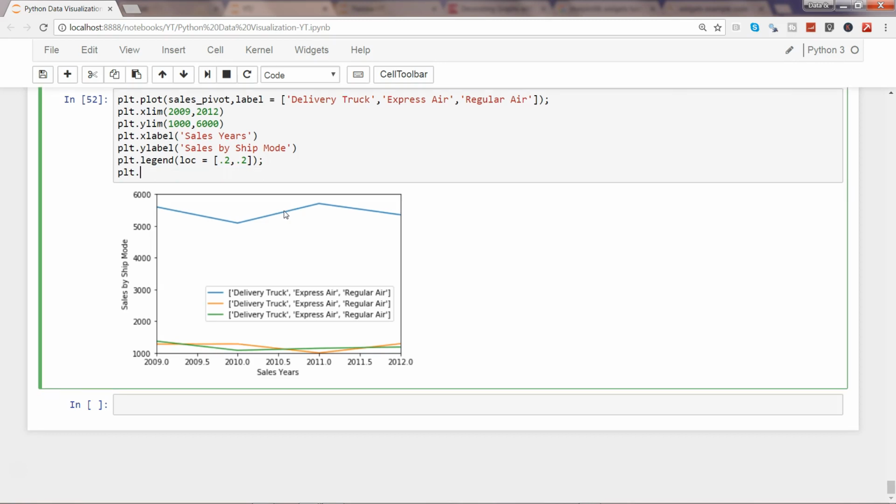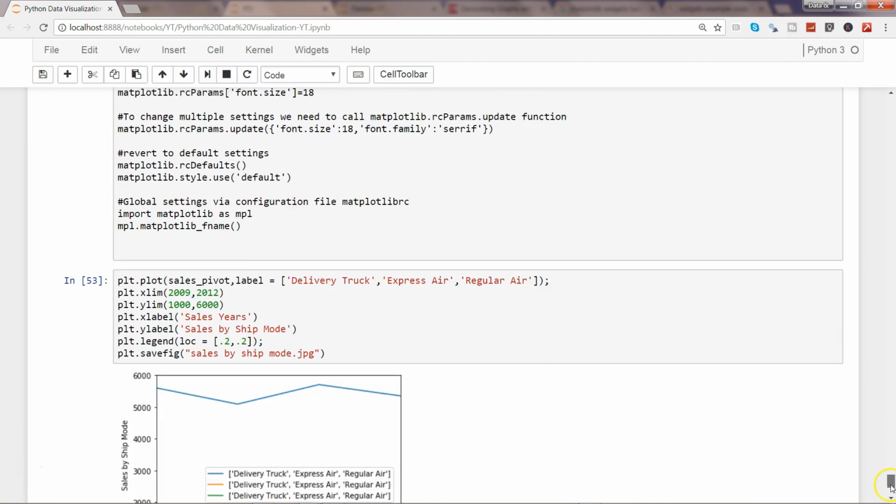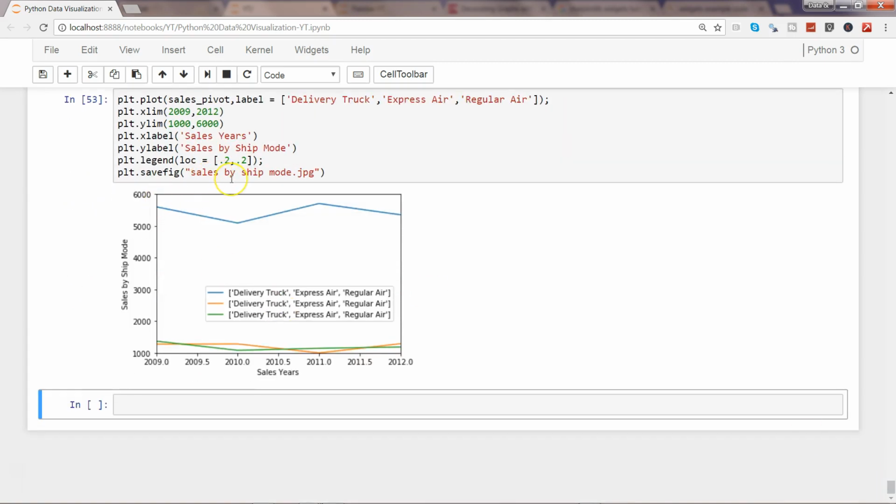What you have is basically savefig, and you specify the file name. So maybe here in this case sales by ship mode dot JPG, if that is the format you want. JPG, PDF and PNG is what you get, and PNG is the default format. If I go ahead and execute that, it has executed, and since I have not specified a proper path, it has saved at a default location where the notebooks are running.